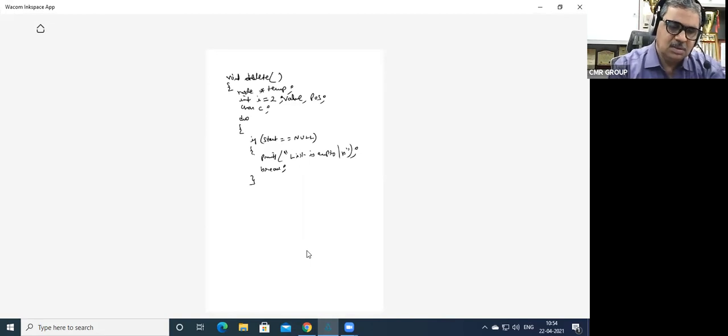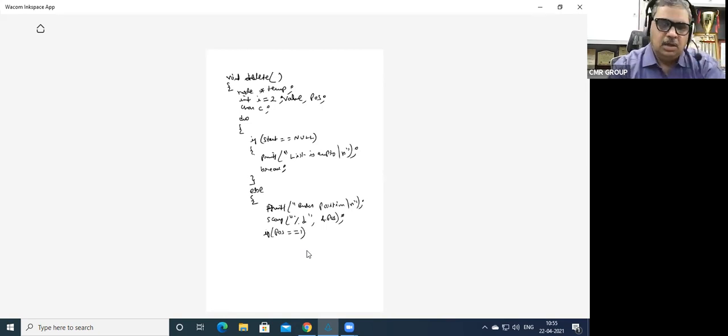Now the else part for this is where I am doing the deletion. First I am going to say printf enter position. Now I am taking the position. Scanf percent d ampersand pos. So if pos is equal to 1, it is the starting node. Now tell me how to do the starting node.